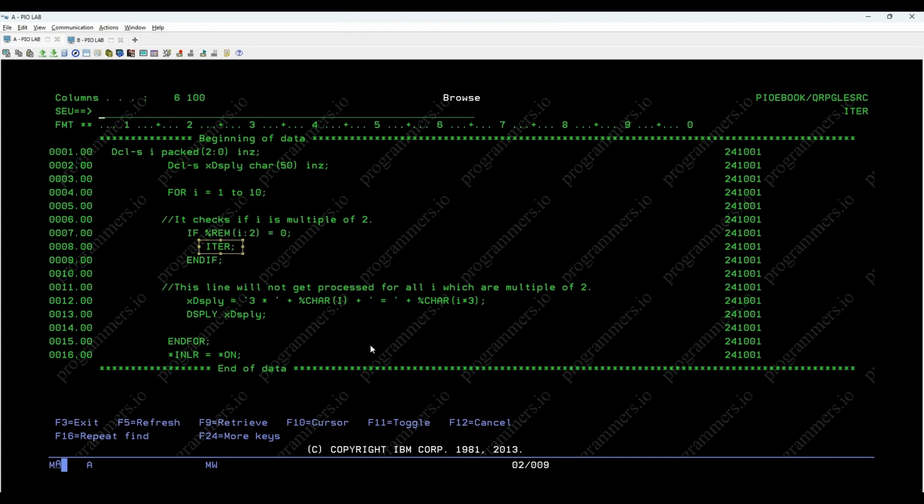ITER can be used within various loop constructs like DOU, DOW, and FOR in IBM i. Its purpose is to immediately transfer control to the loop's DO or FOR statement. It specifically affects the innermost loop, ensuring that the next iteration of that loop is executed without delay.